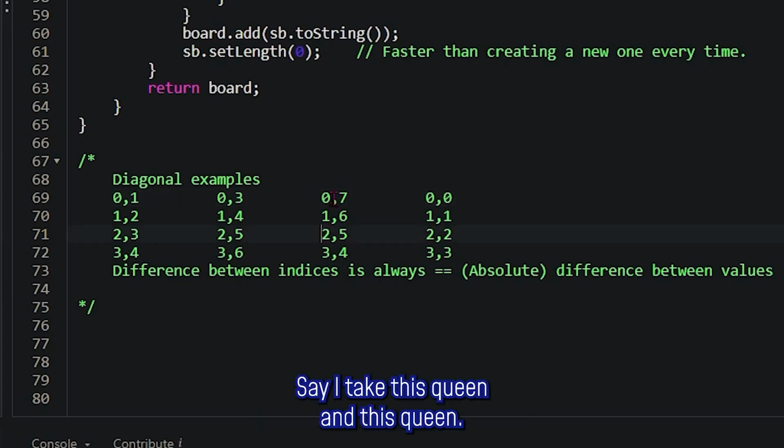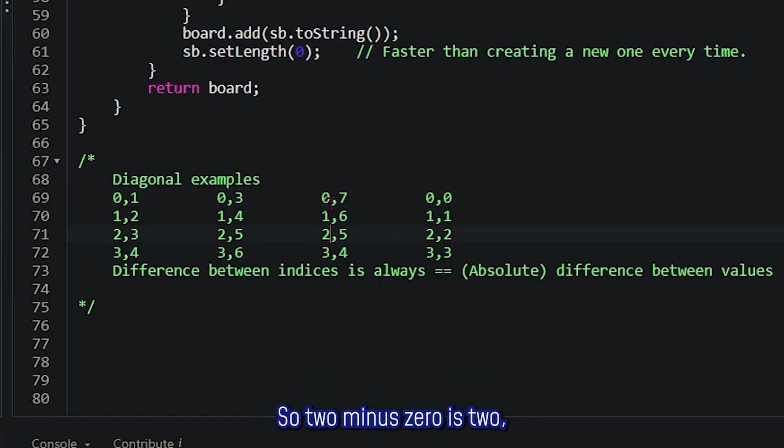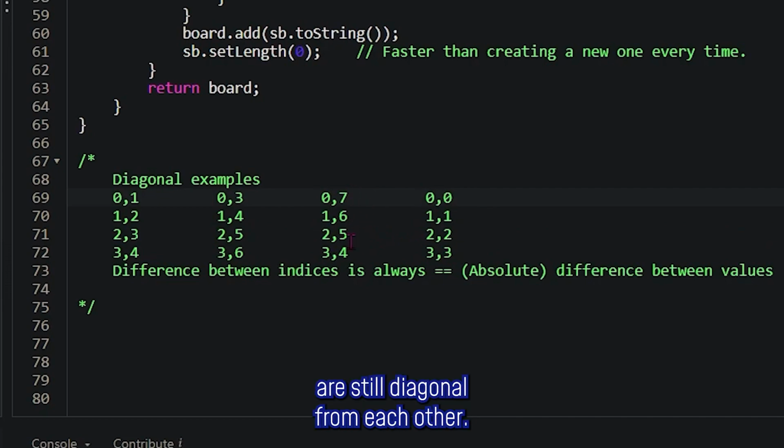Say I take this queen and this queen. So 2 minus 0 is 2. But 5 minus 7, well, that's not 2. It's negative 2. But these queens are still diagonal from each other. As it turns out, you actually don't need to be concerned with whether the value is positive or negative. You can just take the absolute value.